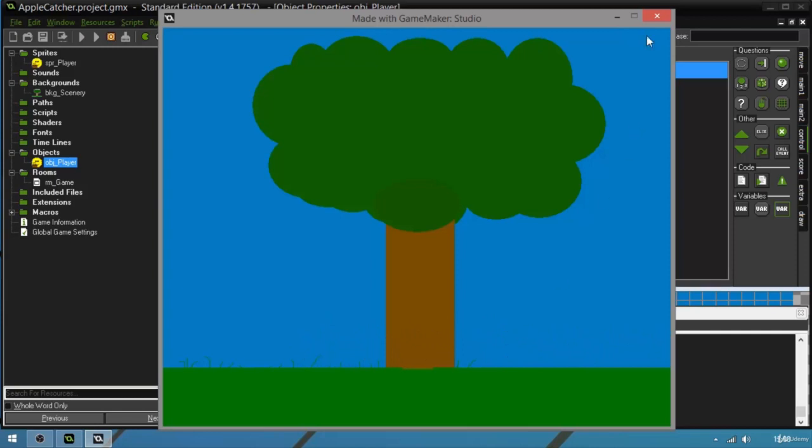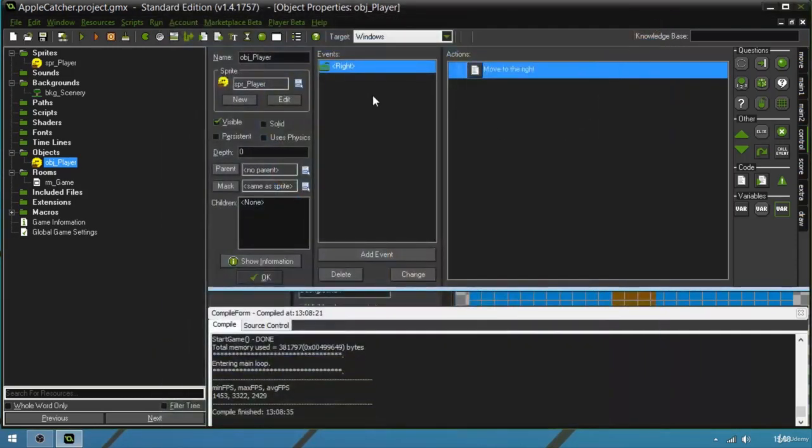Okay, so what if you want to make the player move to the left? Can you try and do that by yourself, adding the event and writing the necessary code? Pause the video right now and try to do this.